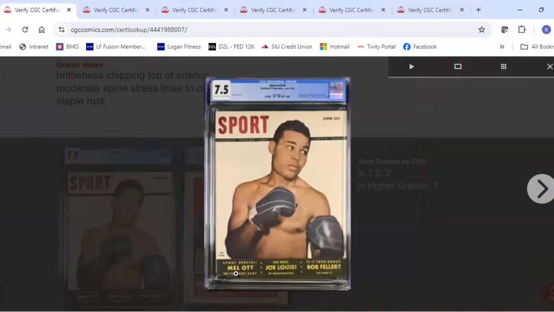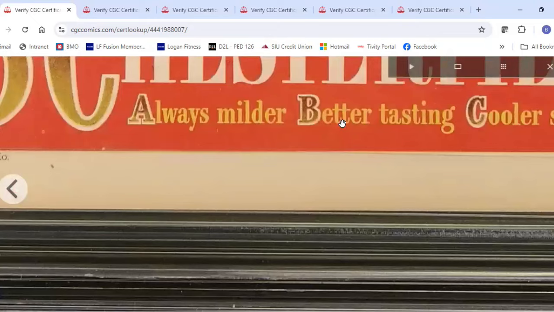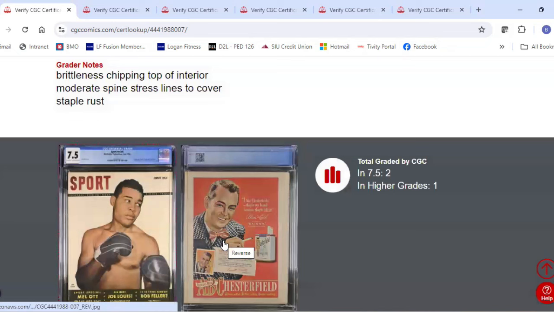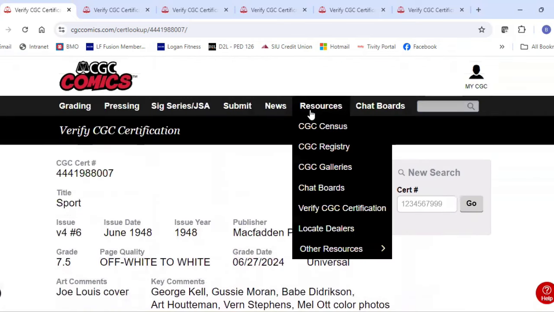A couple references to Hall of Famers Mel Ott and Bob Feller, and yeah, very nice magazine. There's the back, Chesterfield cigarettes advertisement. So pretty cool, Joe Louis. This is a Pop 2 with only one graded higher. There have only been five copies of this issue graded altogether. So 7.5, in my opinion, strong grade for the year 1948.